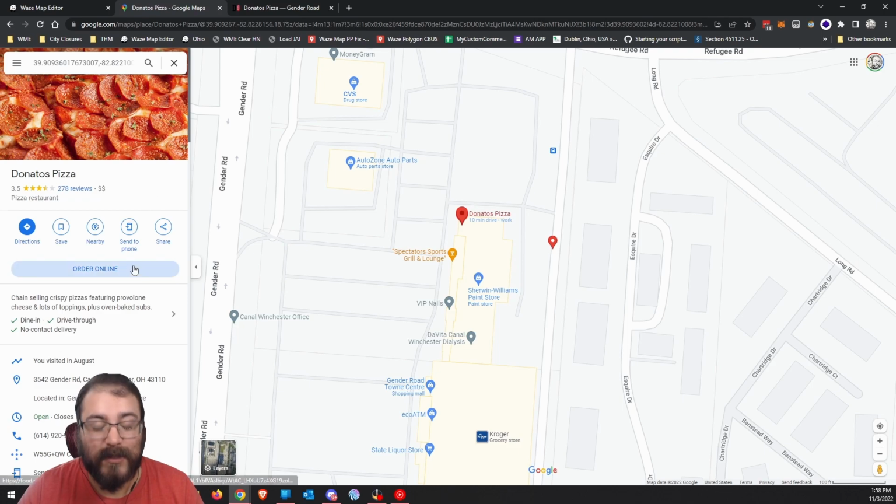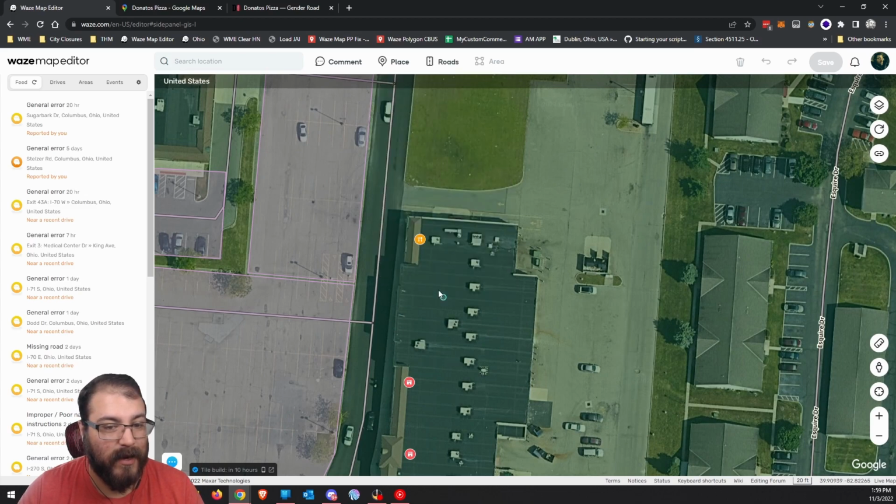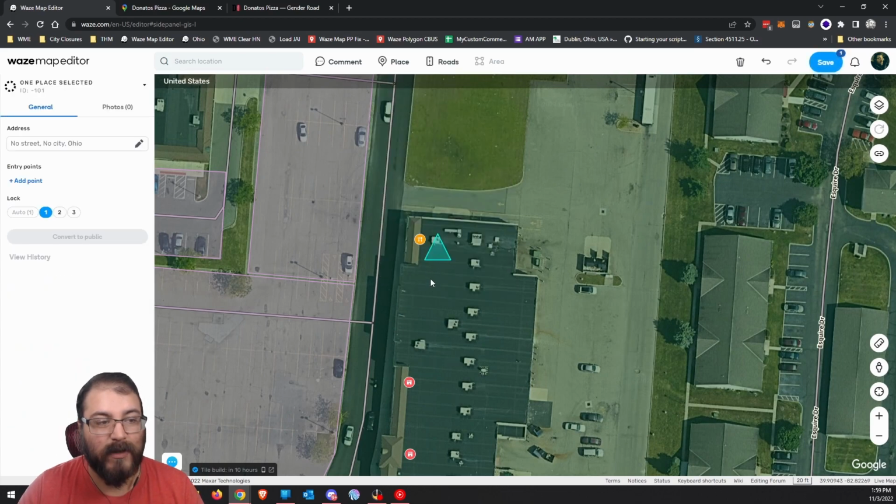TOS. The other point place, residential point place, was the other one we need to get into. So residential point place is kind of like a house number, which we do need to go over. I'll go over house numbers on the next episode because I'm going to get a little advanced in that one too.